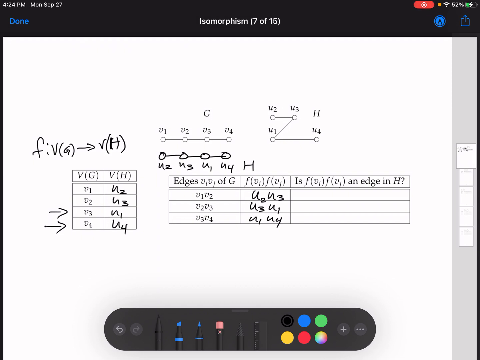All right, so now we just ask, is U2, U3 an edge in H? Let's see. So I'm looking at this one here, U2, U3, yeah it is. So yes. Is U3, U1 an edge in H? Yes. Is U1, U4 an edge in H? Yes.